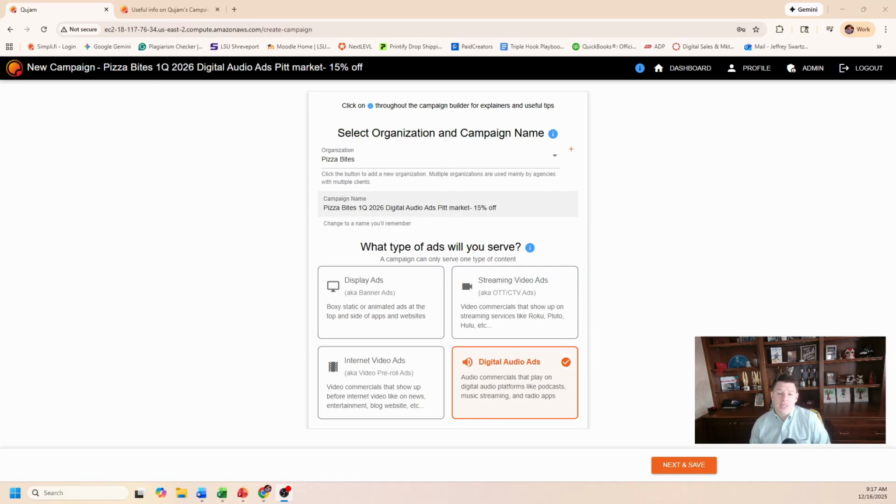And then the last one is digital audio ads. So this is tapping into inventory that you don't get with the other ones because it's all audio inventory. So you're also reaching people at different times. People listen to music or podcasts or talk radio through streaming services at different times as well. And it's less expensive than OTT, but it still has an impact.